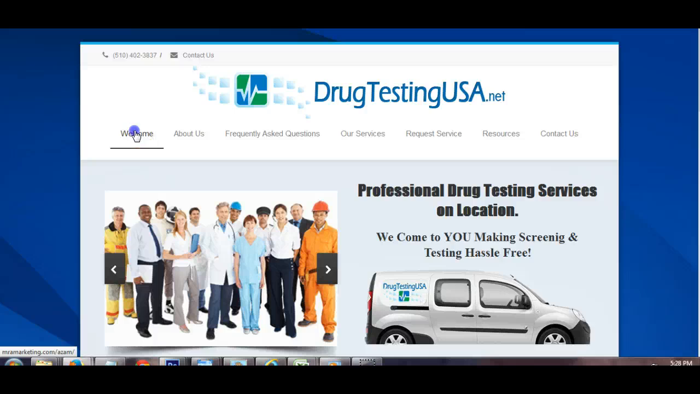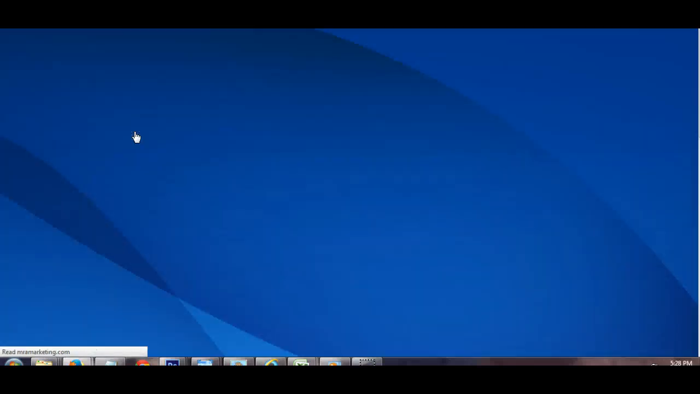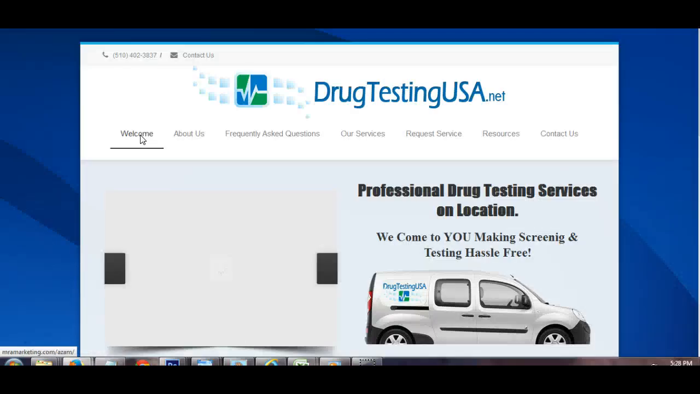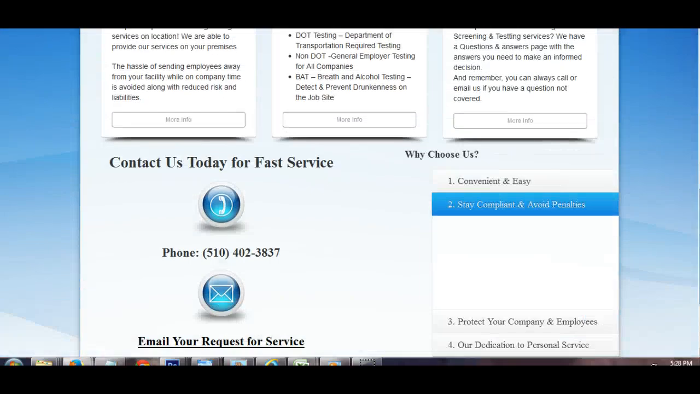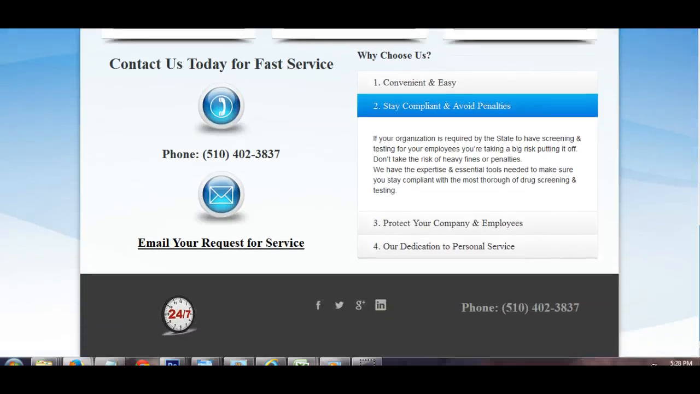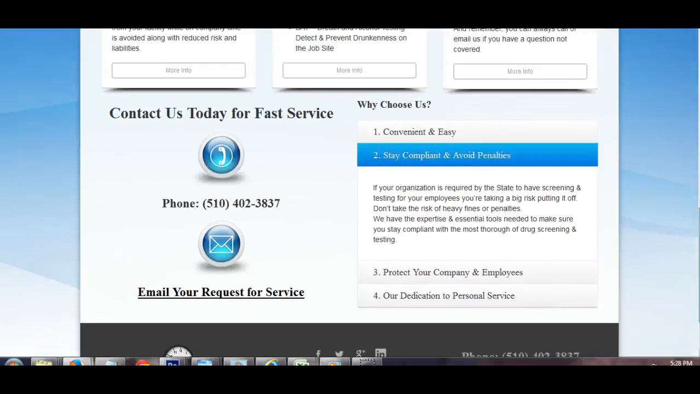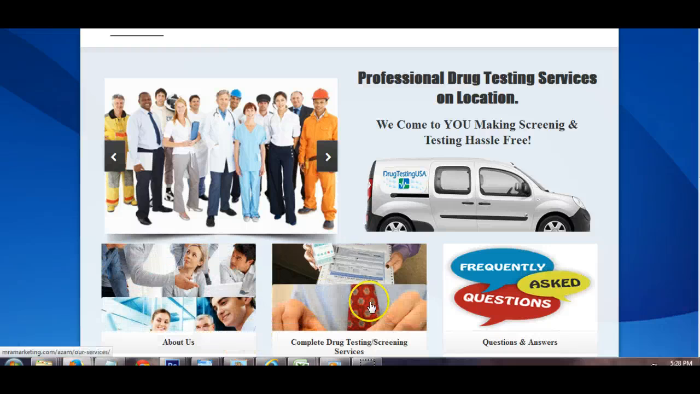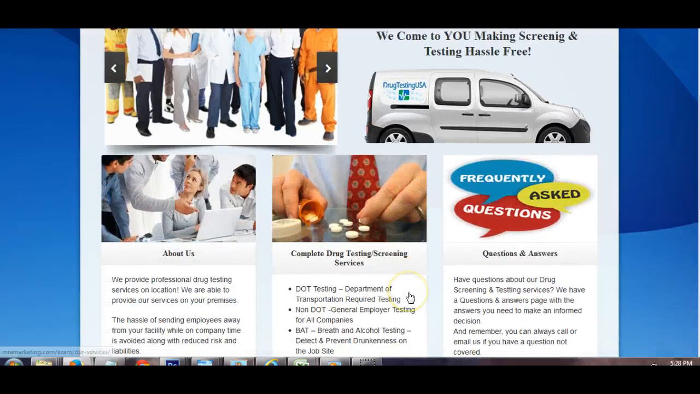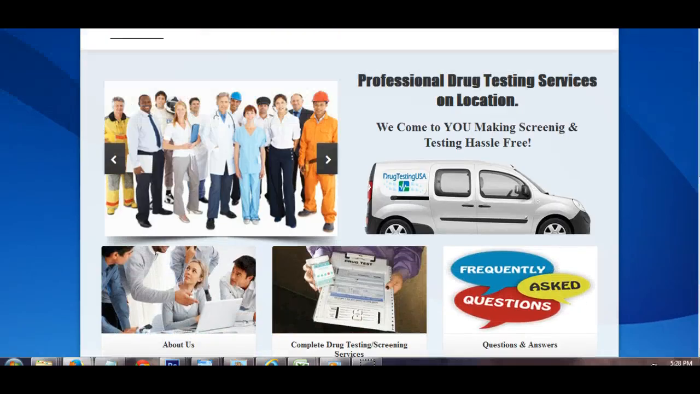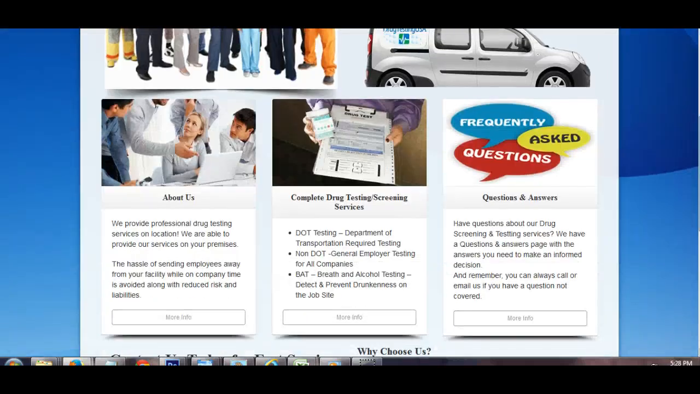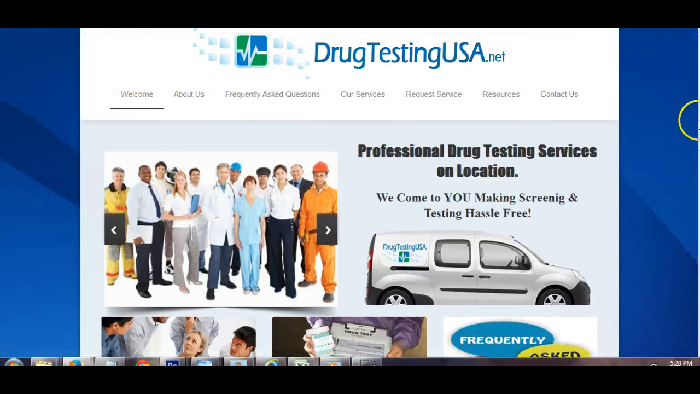If you click here on the welcome, you'll be taken right back to the home page. And the purpose of this website is basically to get people to call or email you. So I've made it very easy for people to get your phone number, request service through email, and also to get more information about your services. So the website, as long as it meets your approval, is ready for you to take over and begin using right away. Once you review it, let me know what your thoughts are.